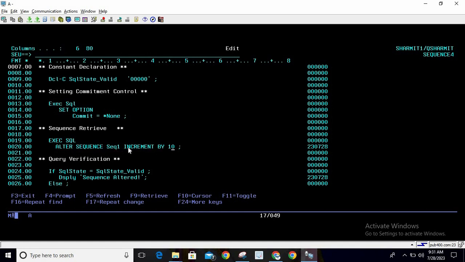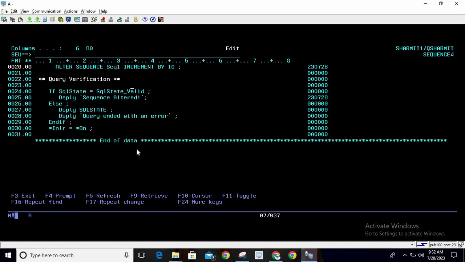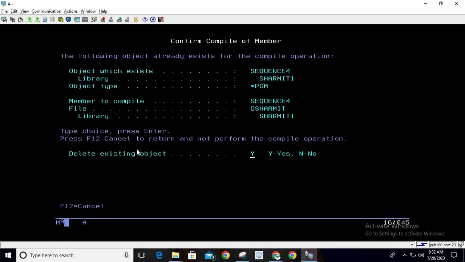So if you run this query, it will modify your sequence and set the new increment value as 10. So after calling this program, whenever you try to fetch the next value, it will be incremented by 10. Once this query is executed, we will check whether it is executed successfully or not. If SQL state equals SQL state underscore valid, then it means sequence altered. Otherwise it will show the SQL state and that the SQL query ended with an error, and then set star INLR equals to star on. So let's simply compile this source and call it.